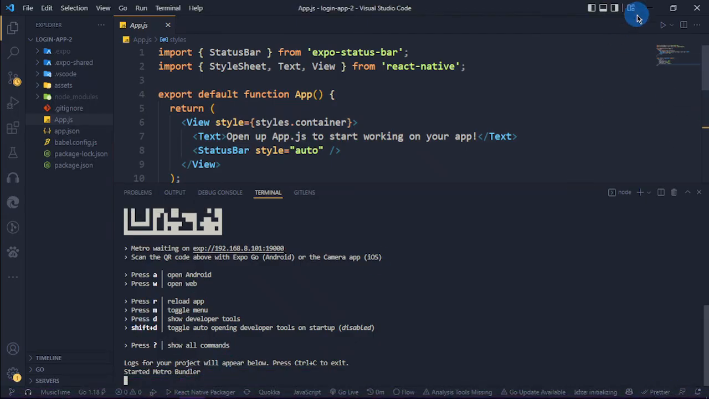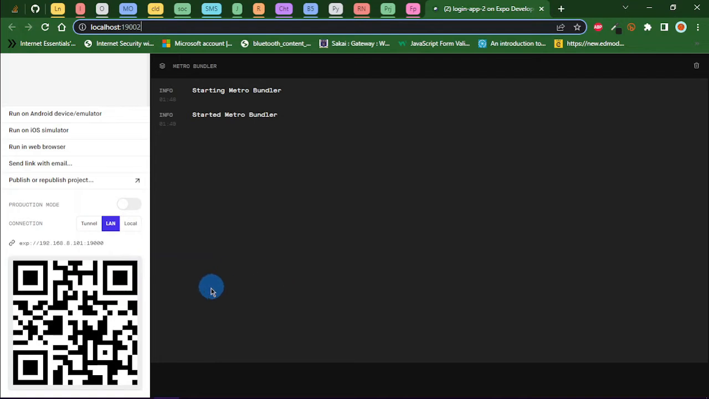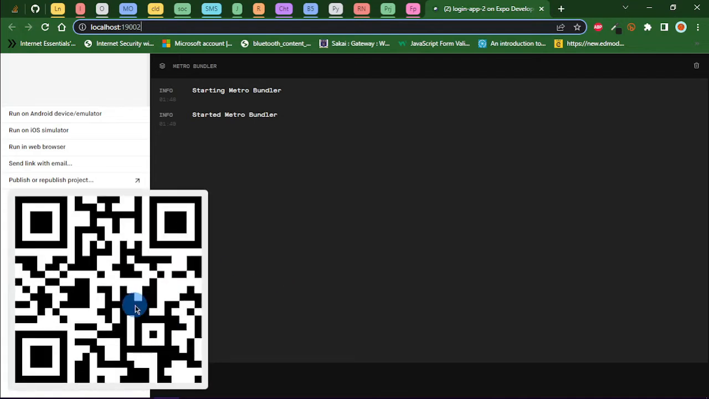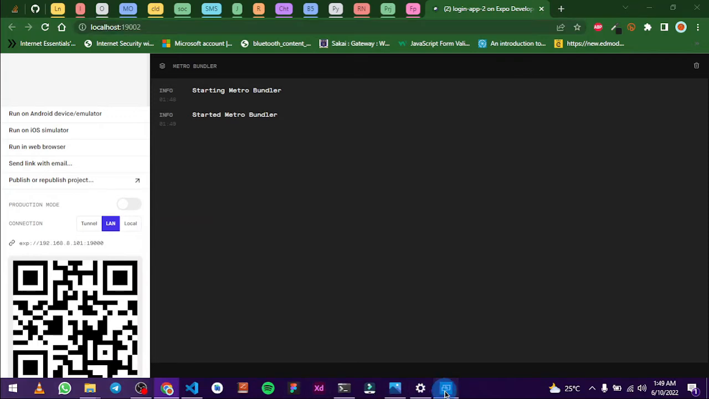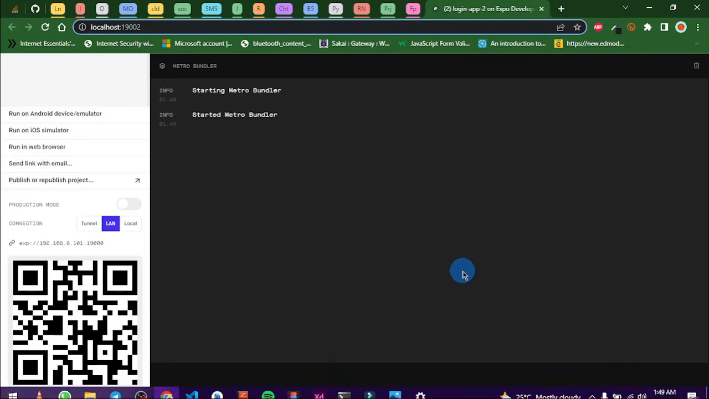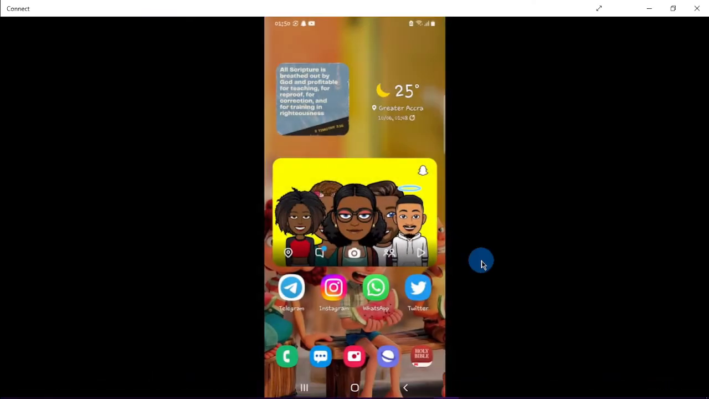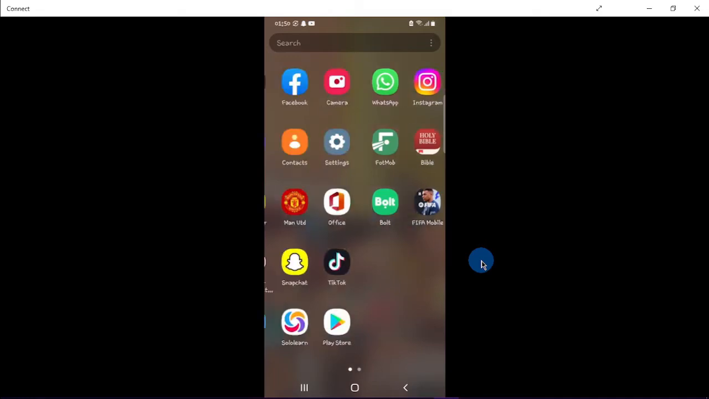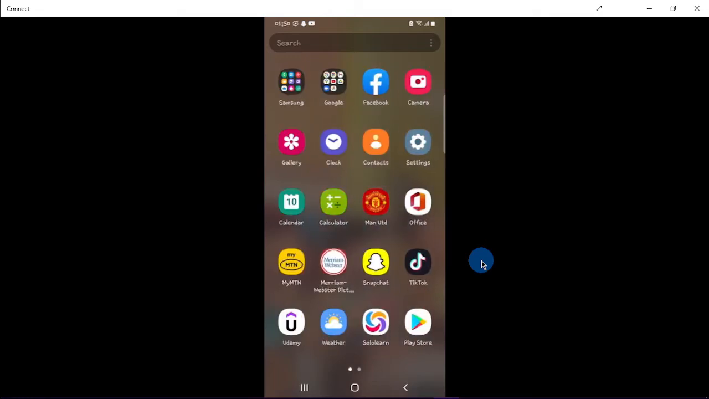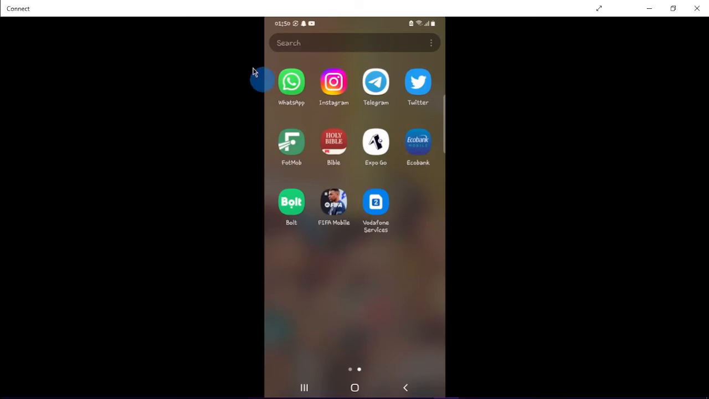Okay, so cool. When you have your Expo Go app, as I'm going to be doing, I'm going to bring out my phone. Okay, one moment. So I'm going to bring out my phone, and this is the Expo Go app. Okay, so this is the Expo Go app. You can download it on Google Play Store or on the App Store, and I'm going to open it.